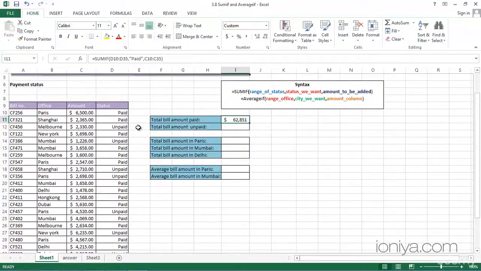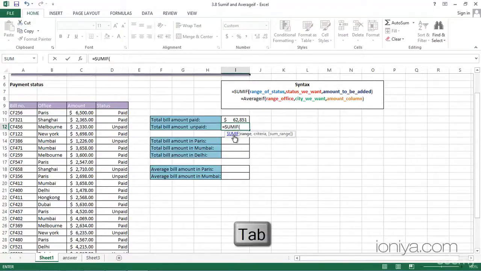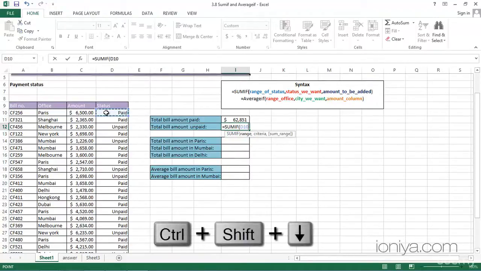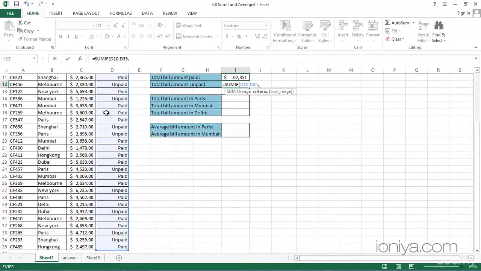Similarly, let's calculate the total for unpaid bills as well. Select this cell. Start our formula with an equal sign. Type SUMIF and select it using the Tab key. Select the range, that is the status column. Select this cell and press Ctrl Shift and the down arrow key. Put in a comma. Now the criteria will be unpaid as we want the total of all unpaid bills.